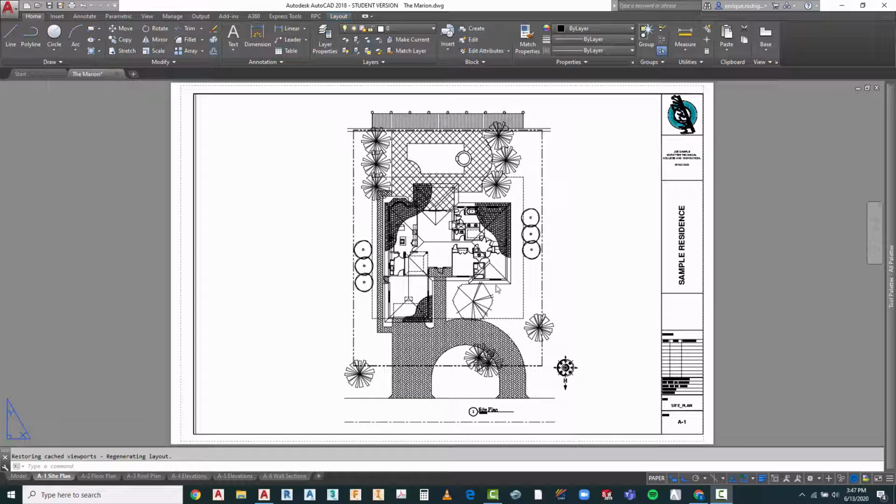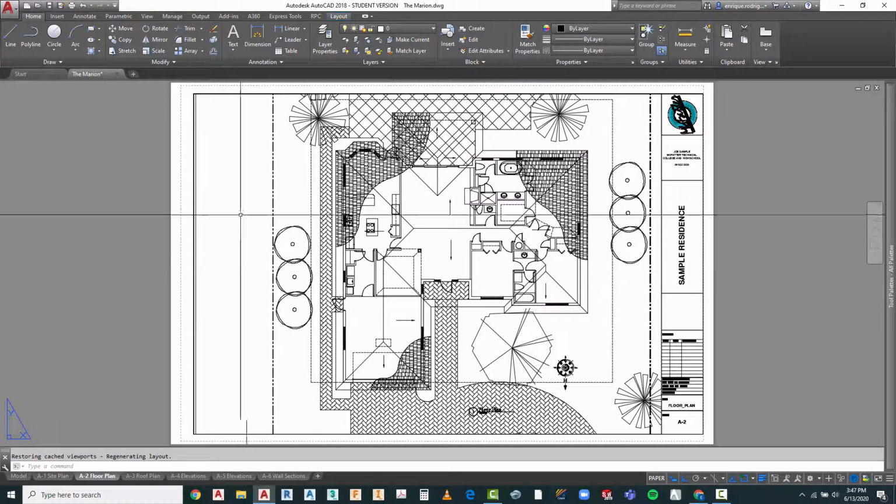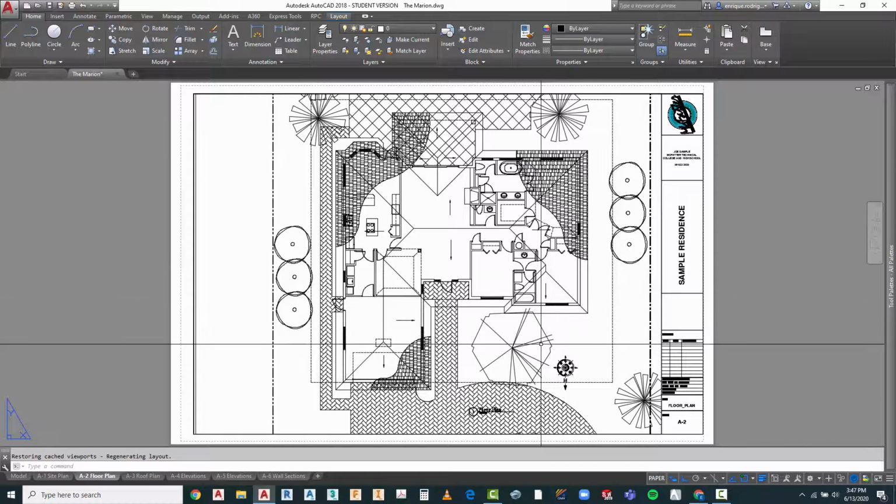As you can see, there's certain elements and layers in there that we want to be able to turn off. The same thing applies to every sheet that we have. So as an example, this is A-2. It's cluttered with way too much information.